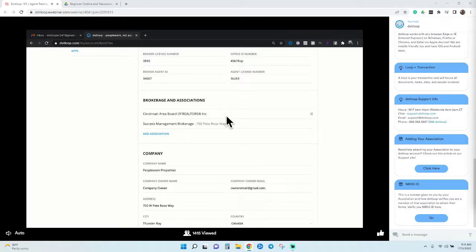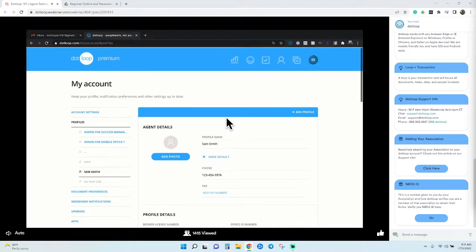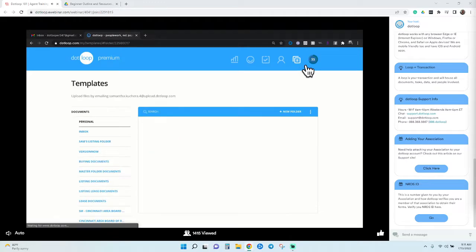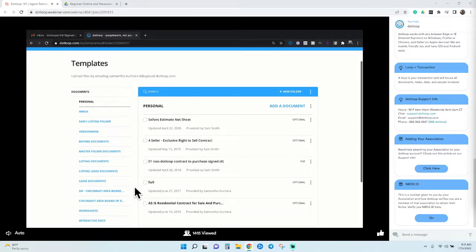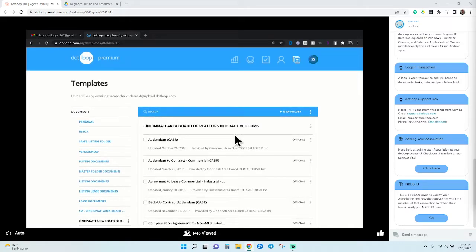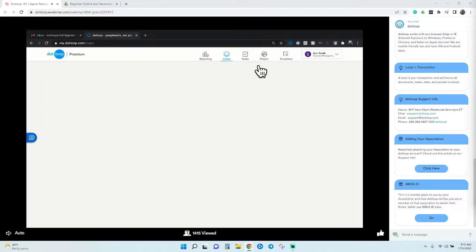I do have an association added, and if we scroll up to our Global Template section, that's this icon here, this is where I can see that folder of documents provided by the Cincinnati Area Board of Realtors. That's my example. Now in this webinar, we don't get to spend a lot of time in templates, but if you're interested in creating your own document sets, task lists, learning about the clause manager, that is something we cover in the advanced webinar. I'm going to go back to the home page by clicking on this smiley face here, and that will take us back to our Loops homepage.